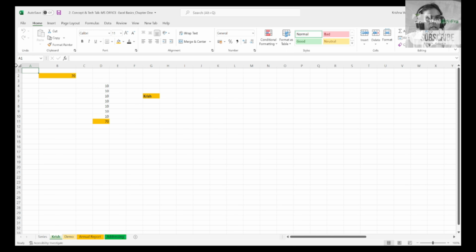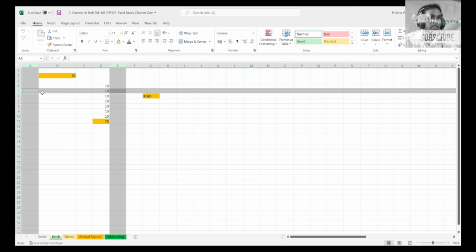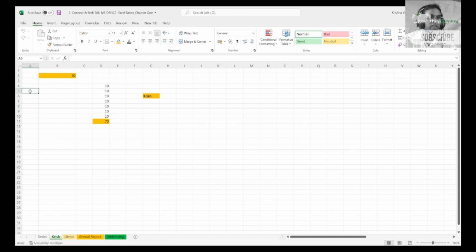Now each column and each row intersect with each other. For example, column A and row number 5 intersect here, and column E and row number 5 intersect here. So if I select this cell, it is A5, and if I click this one, this cell is D11. The intersection of each column and row is the smallest unit of a worksheet, and we know it as a cell.